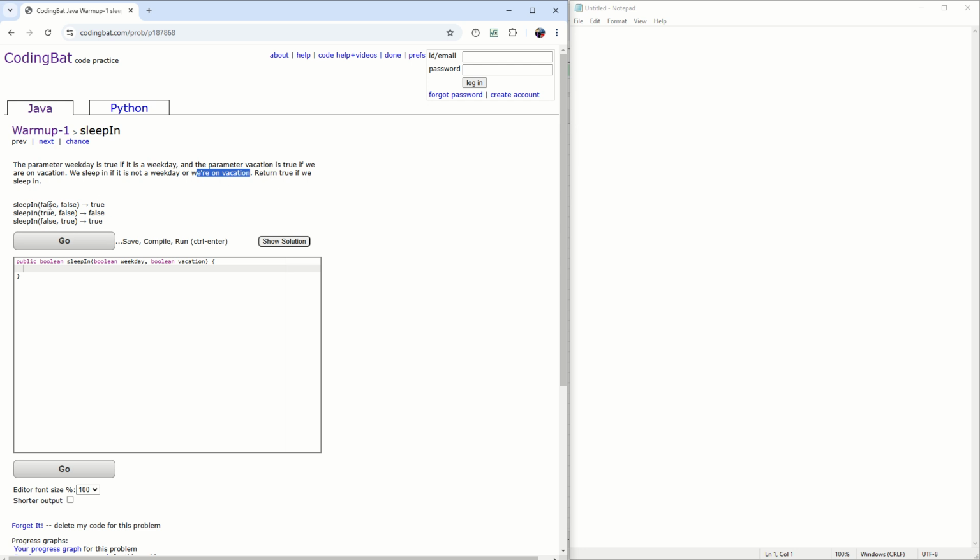And there's a couple of examples here, so false and false. And they go in this order, weekday and vacation. So if weekday is false, so it's a Saturday or a Sunday. Vacation is false, so we're not on holiday, but it's a weekend, so we don't have to go to work, we can have a sleep in. So how are we going to have a go at solving this?